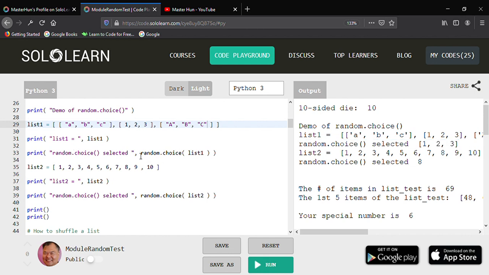Okay, so we had random.randint, and now we have random.choice. It chooses a random item in a list. Now if we go to line 35, we have another list, list 2. It has the integers 1, 2, 3, 4, 5, 6, 7, 8, 9, 10. So if we use random.choice on list 2, it will pick one of the numbers between 1 and 10.